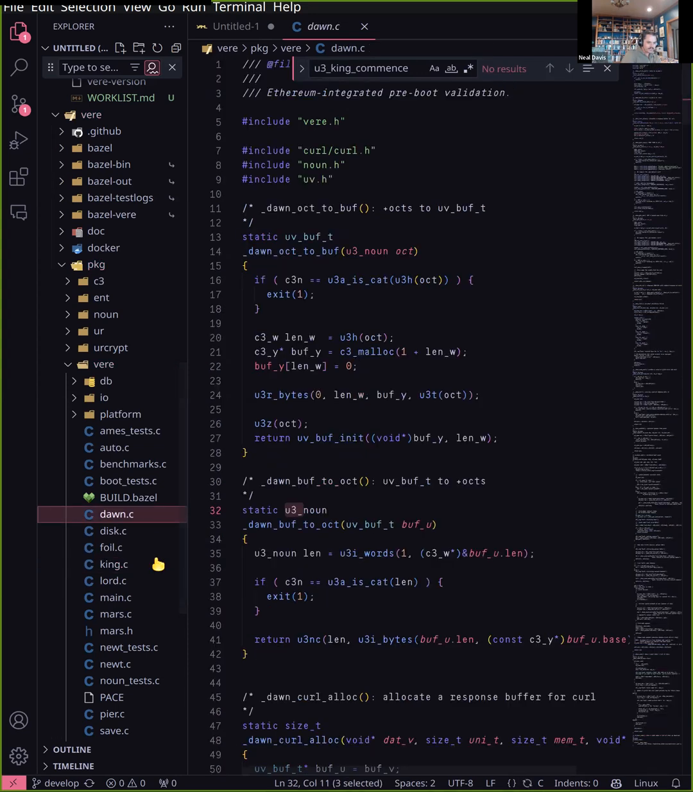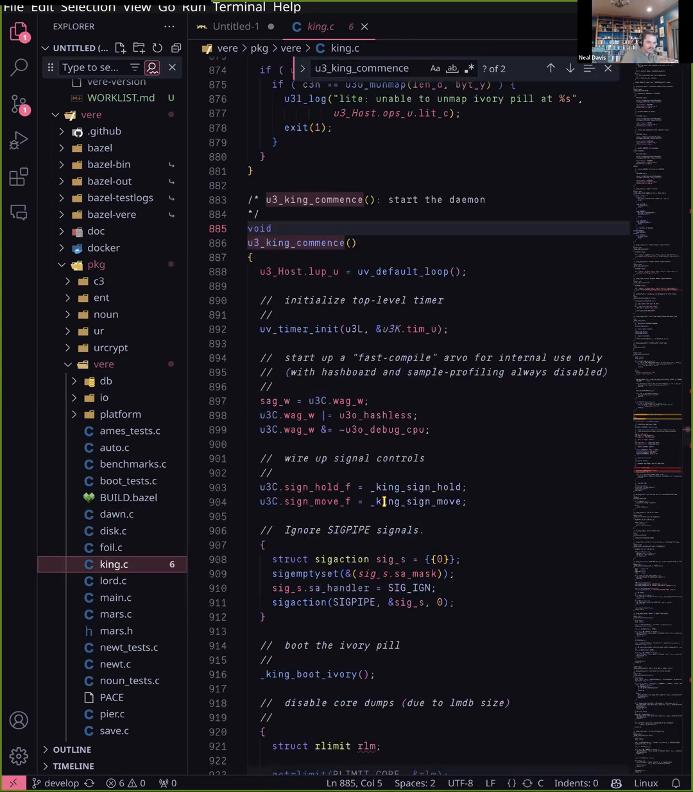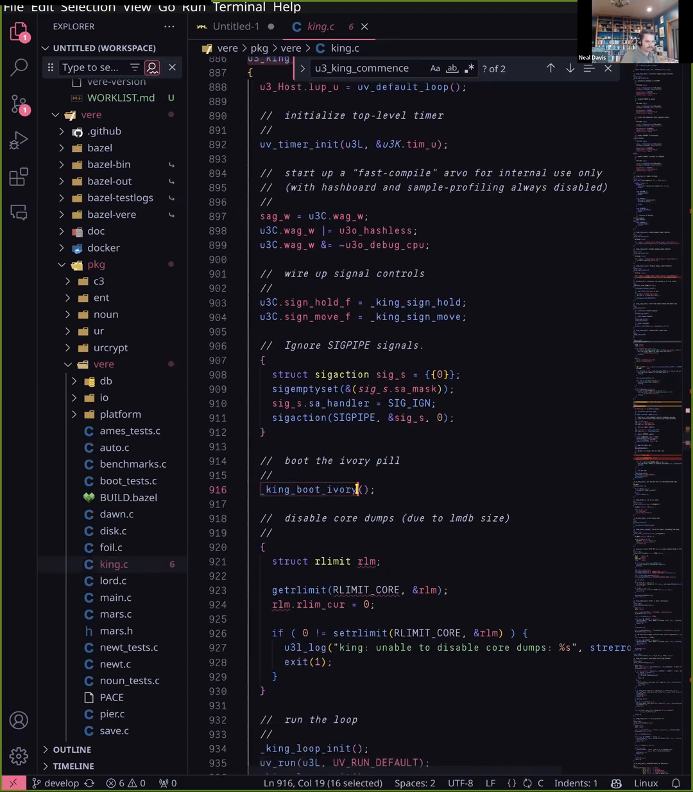This is probably one of the interesting pieces. So you notice king, where was that piece? All right, so king boot ivory. The ivory pill provides some IO functionality that is basically present in the runtime. It's a pill, but you can run it and you can directly do some Nock calculations that you don't need to worry about elsewhere to keep things going.